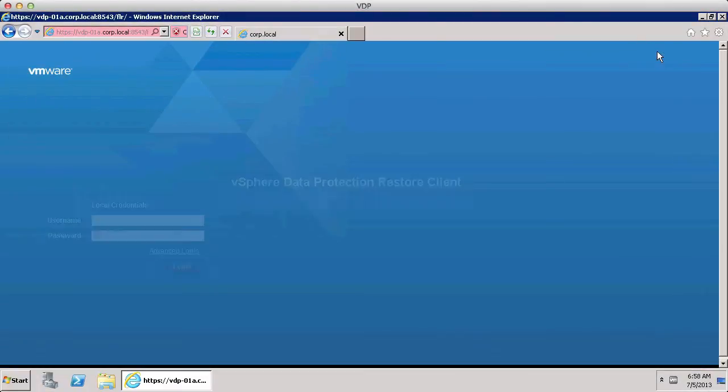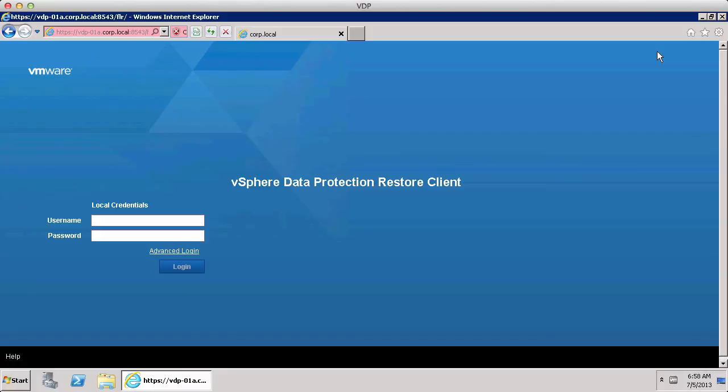This concludes our demonstration of performing a file-level restore with VMware vSphere Data Protection.